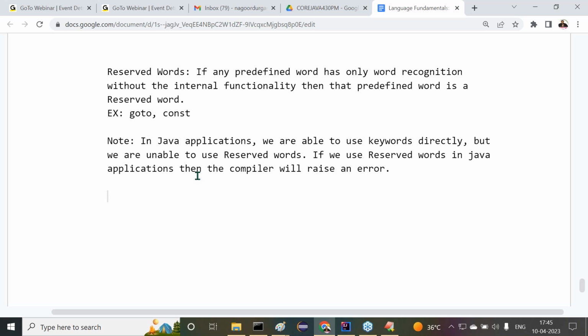Actually, for integers it is 4 bytes of memory in Java, not 2 bytes. In C and C++ it might be 2 bytes of memory, but in the case of Java, it is 4 bytes of memory for integers. Yes, sir. Are you following or not? So this is exactly the meaning of keywords and reserved words. Next one, after completion of this, what is next? Operators. Operators is the next topic.